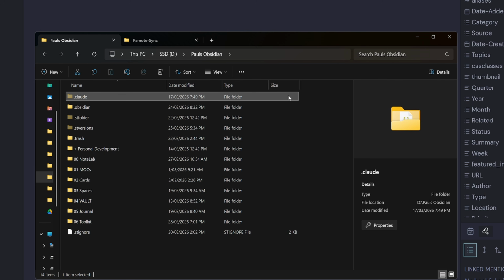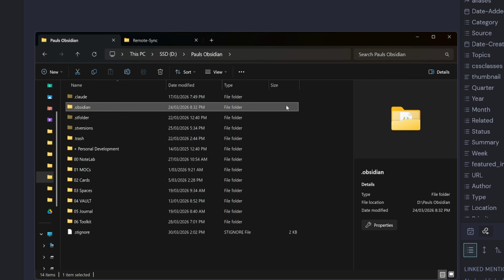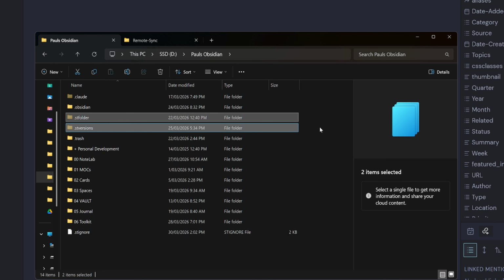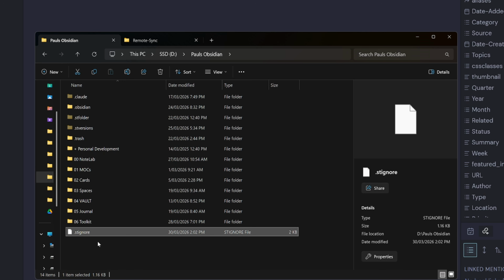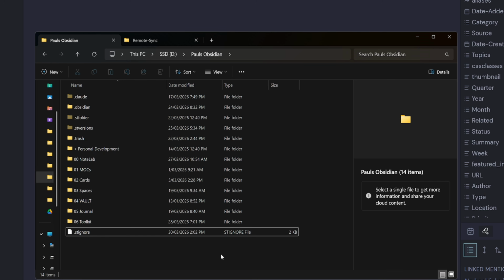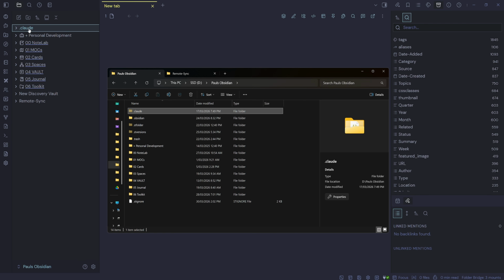By default, Obsidian won't show this. The same goes for your .obsidian folder. And you can see here I've got two ST folders for Syncthing that are also not shown, as well as my trash and .stignore file. So to get around that, I can set up a virtual mount point for Claude here, and that's what I've done up the top here.